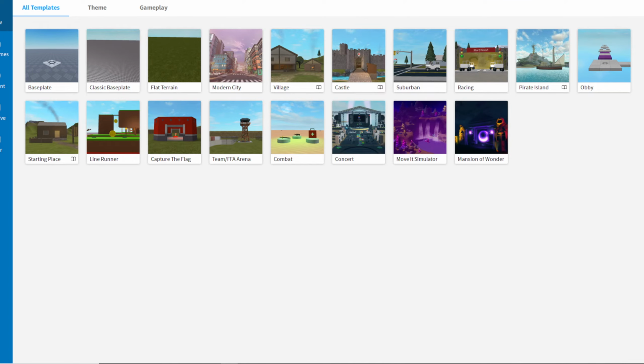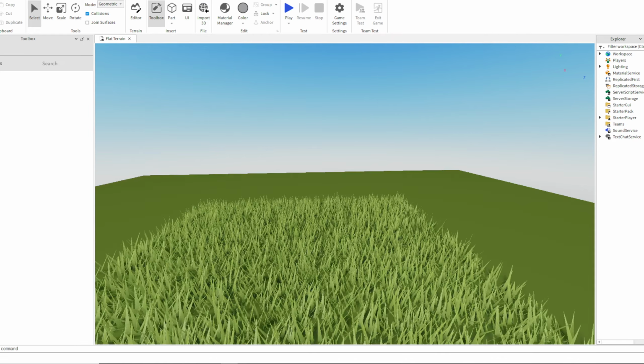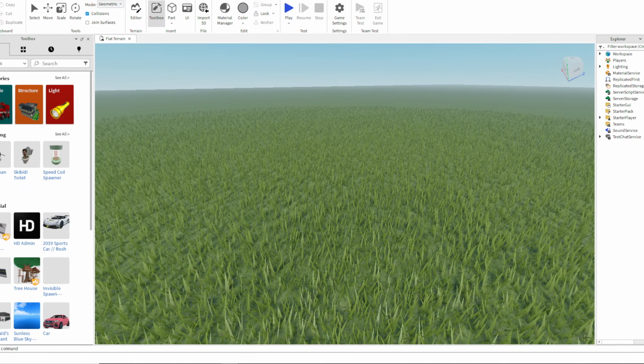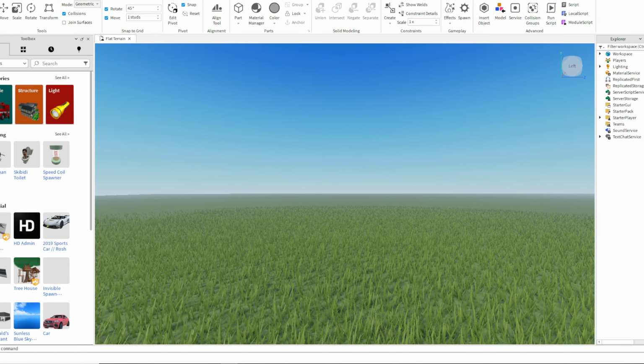Yeah, here are the templates. I clicked on Modern City, but it really doesn't matter. Let's do flat terrain this time. Just choose whatever looks closest to what you want to do. And I'll give you a basic overview. You have these top, what do you call these? I don't know what they are, but they're buttons.